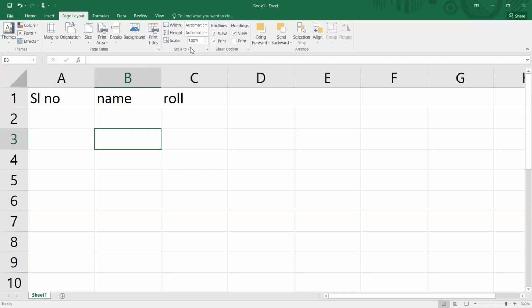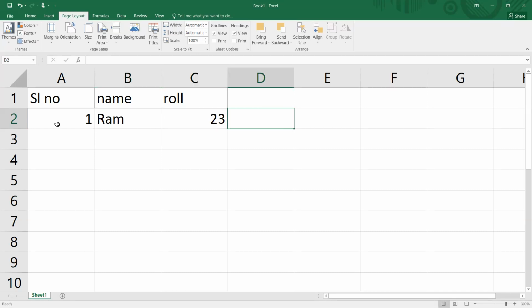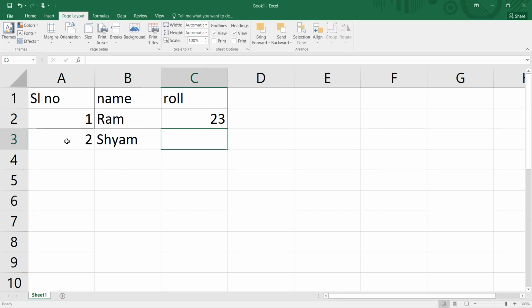By default this option is not checked, so there is an alternative to this one. Let me uncheck this particular option, the grid line option. Now let me enter serial number 1, my name is Ram, and then roll number maybe 23. Now let me press tab. That's another scenario. Give serial number 2, and after Ram maybe Sham, and his roll number is 43.